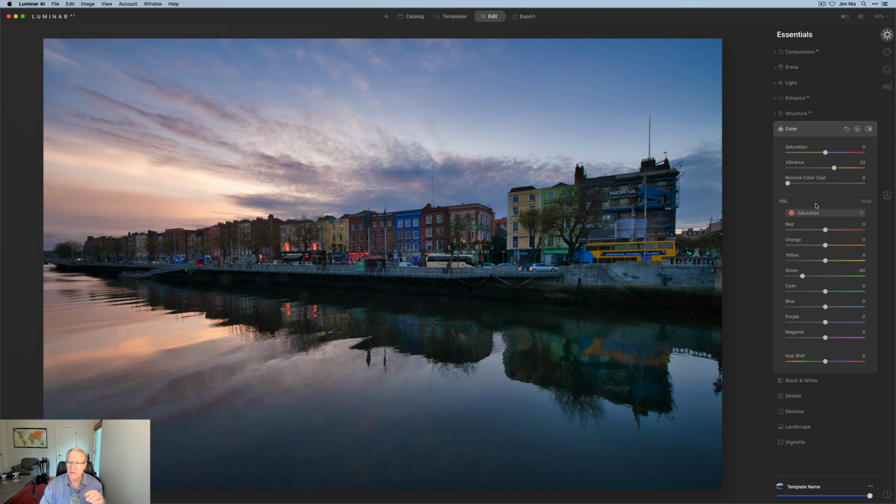By the way, if you open the color tool, there's an HSL down here, and you can choose hue, saturation, or luminance. Hue is the shade of the color. Saturation, of course, is the intensity, and luminance is the brightness value. I chose saturation because I'm gonna bring down the intensity of that color.